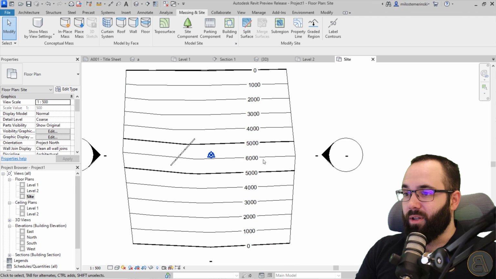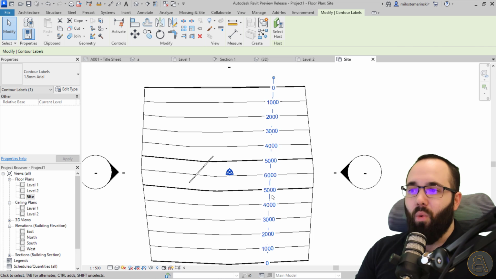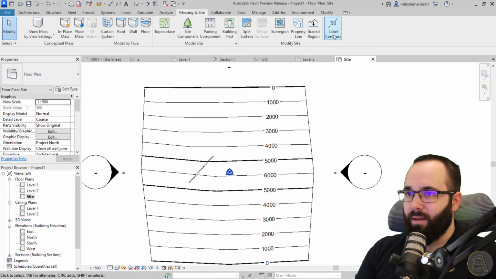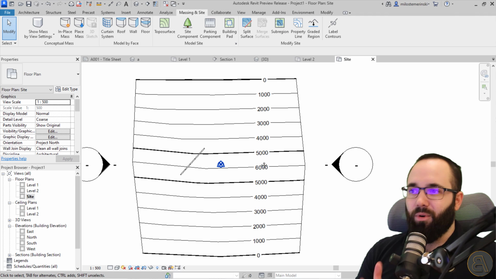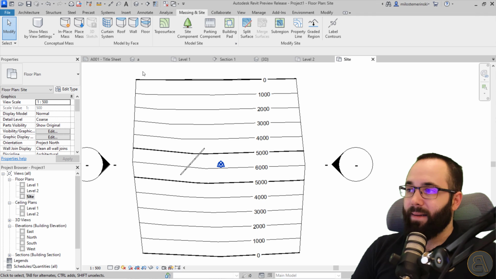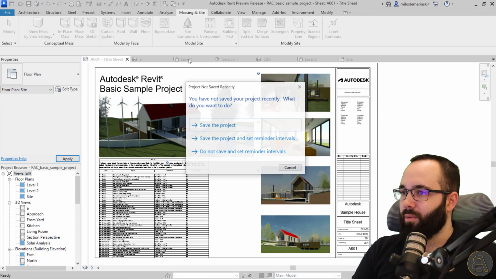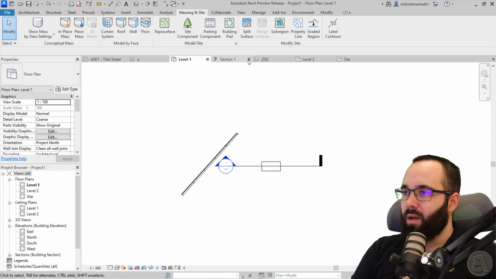So luckily with the new version, the label contours tend to stay properly oriented. It might not sound like a big change, but if you were working on site projects and in landscape architecture, this was really annoying. So luckily this is fixed now. Let's now go back to our original project here, or this sample project.